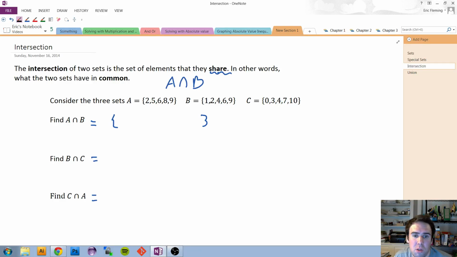A has a 2, does B have a 2? Yep, 2's in there. A has a 5, does this one have a 5? Nope. A has a 6, B has a 6? Yep. And does it have an 8? No. Does it have a 9? Yes. So the three elements in the intersection of A and B would be 2, 6, 9, all in those brackets.